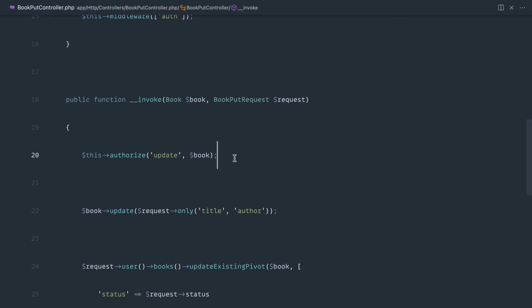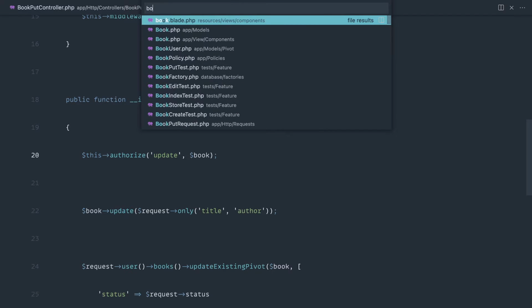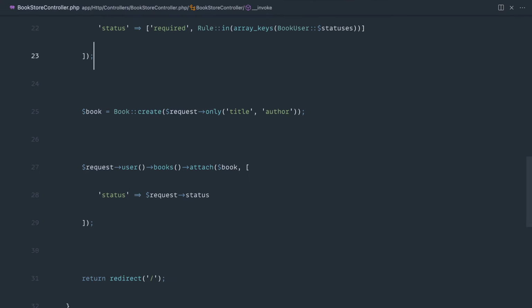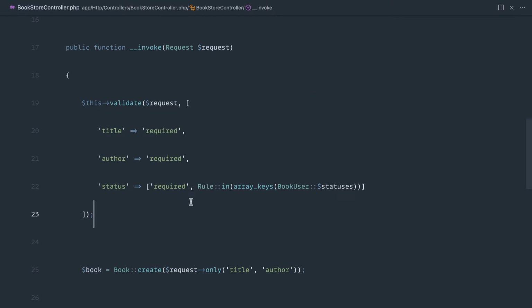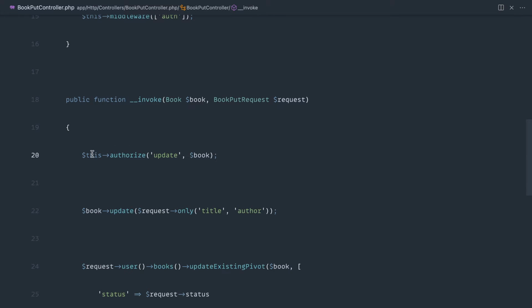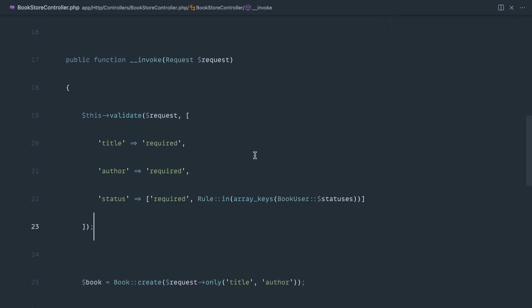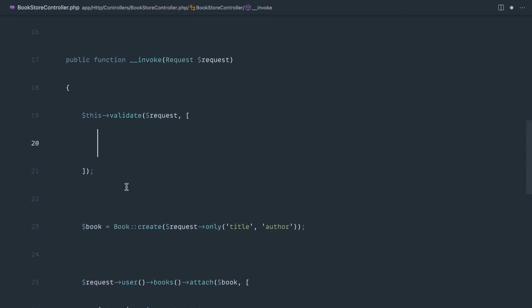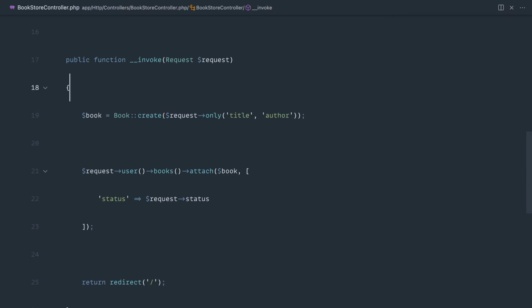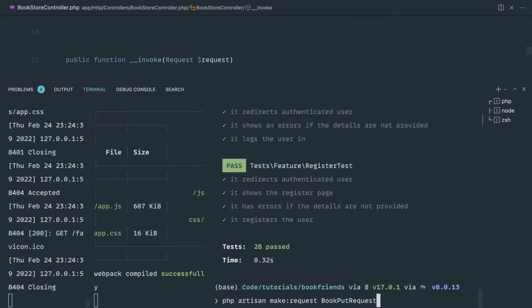So let's go ahead and create a form request for our book store controller and move these validation rules out as well. And then we'll come back and look at how we can tidy this up as well. And of course, run our test to make sure. So again, we're going to grab these validation rules here, get rid of this validation here, and we're going to make another form request. And this is going to be book store request.